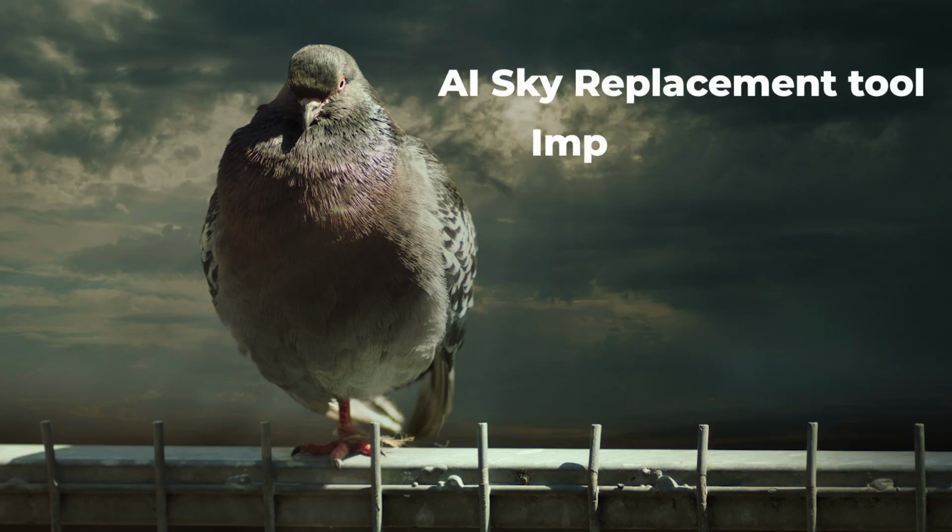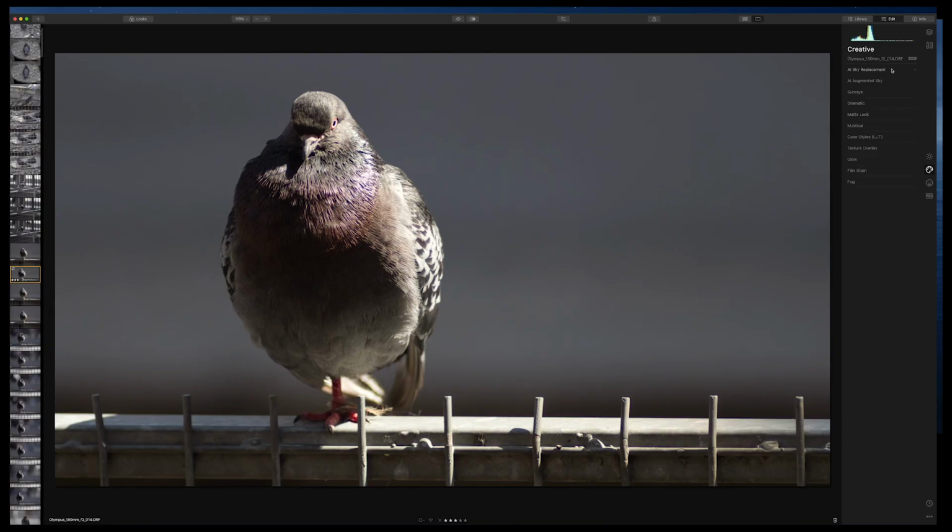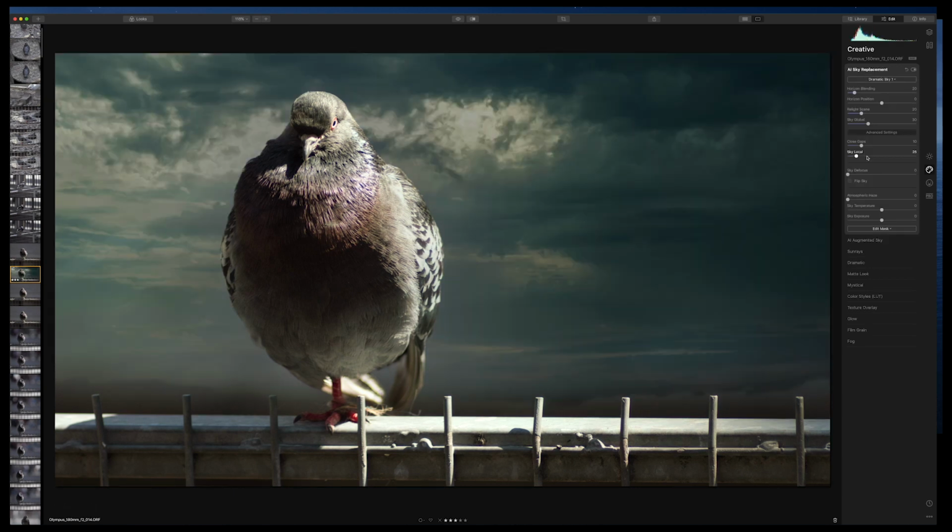The AI augmented sky tool has been improved. Replacing the sky is something that I very, very seldom do. Sometimes I might do it on commercial work if the sky isn't what the client wants, then I might replace the sky. But for my own images, I almost never do that. But it can be done very easily with the Luminar 4 sky replacement tool, and it has been improved, and now it's easier to crop and fine-tune the sky to look more natural.